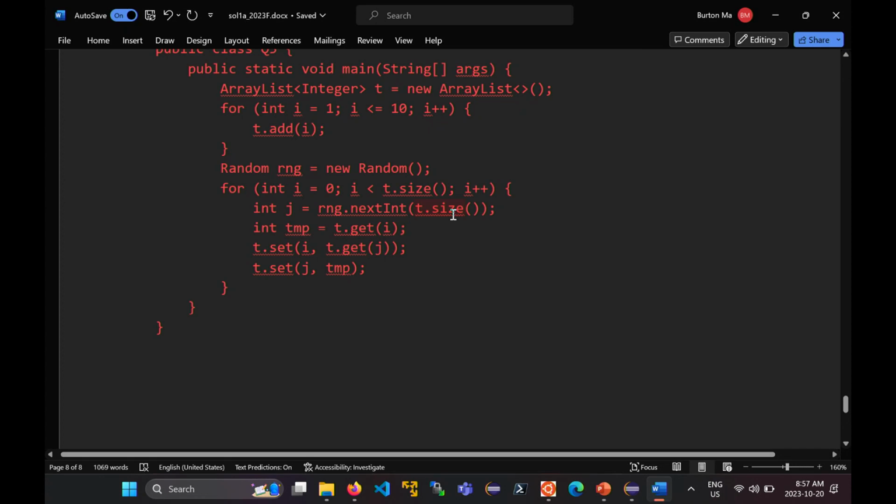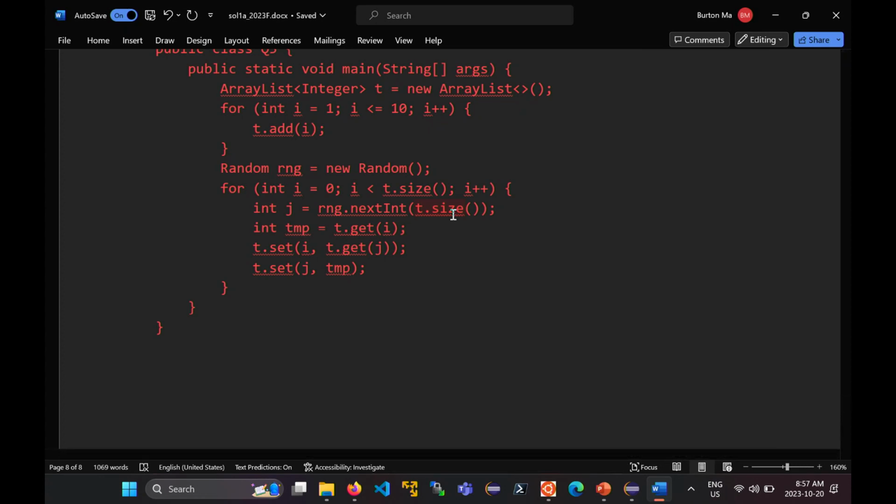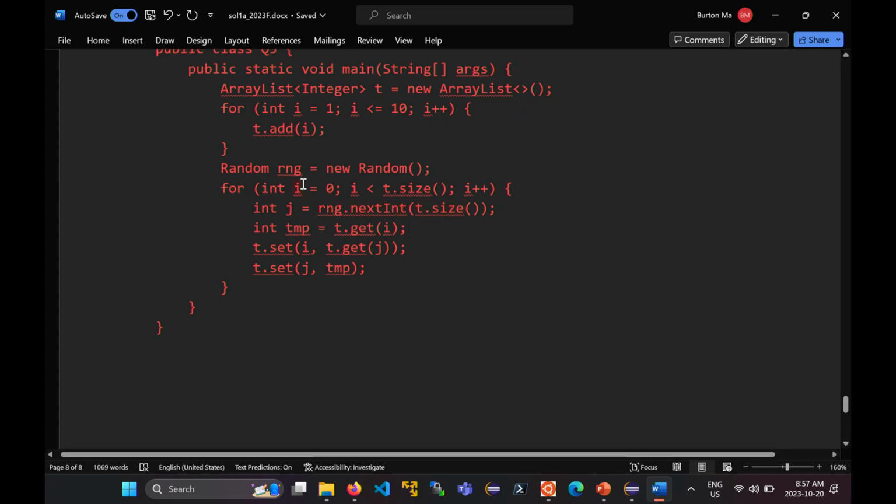You can write 10 here, that's fine. Between 0 and 10, the way the method works is it gives you back a number between 0 and 9. So I'm going to swap the element at index i with the element at index j. Now to swap, you need a temporary variable to hold one of the elements because you're going to change it when you do the swap.